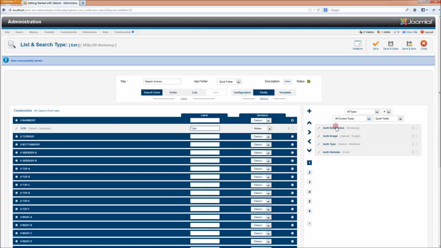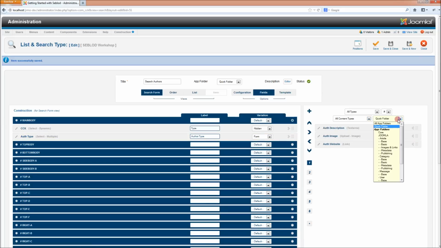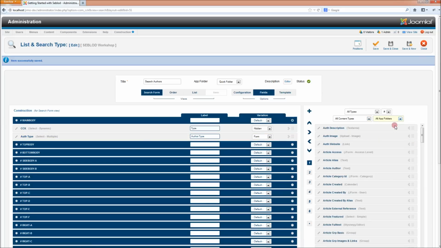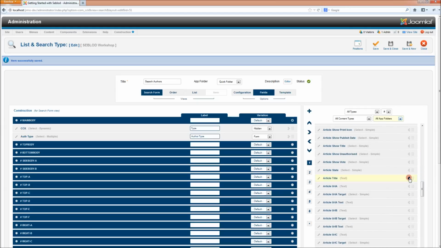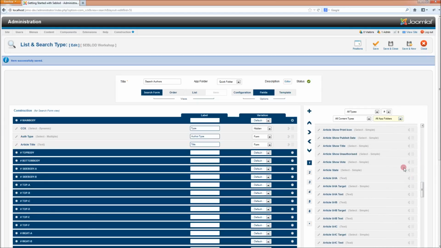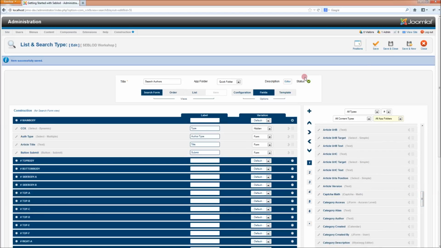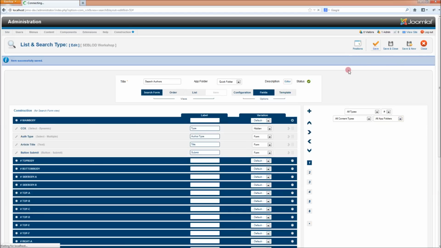and you'll see the fields that you created in the previous tutorial come up on the right hand side. And so the fields that we want to use for our search are the author type and maybe even the article title. So we go to all app folders and scroll down to the article title. This will give us two fields to search with, and we also need to put in a button submit. So once we've got them, click Save.